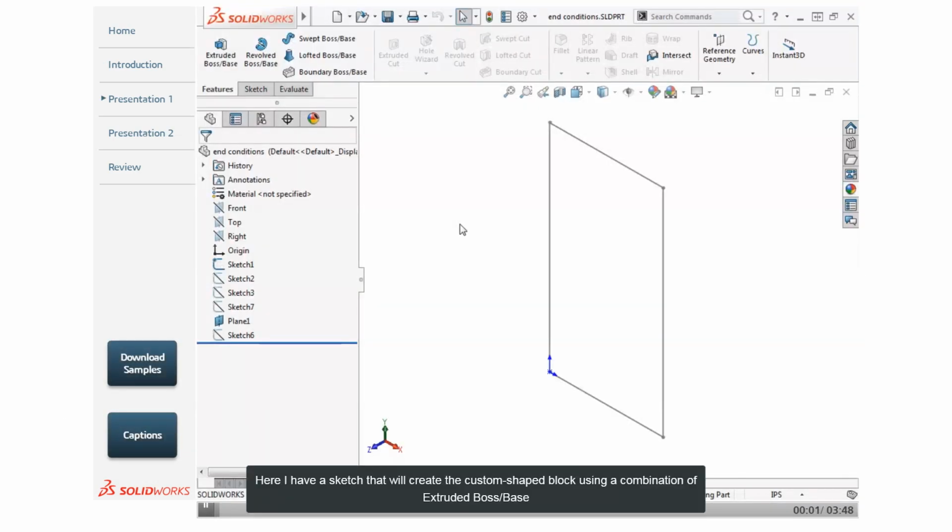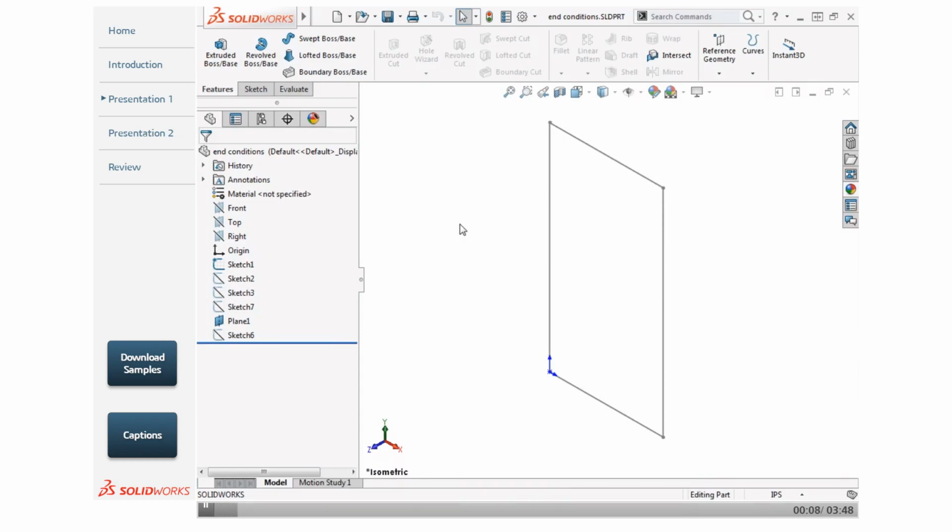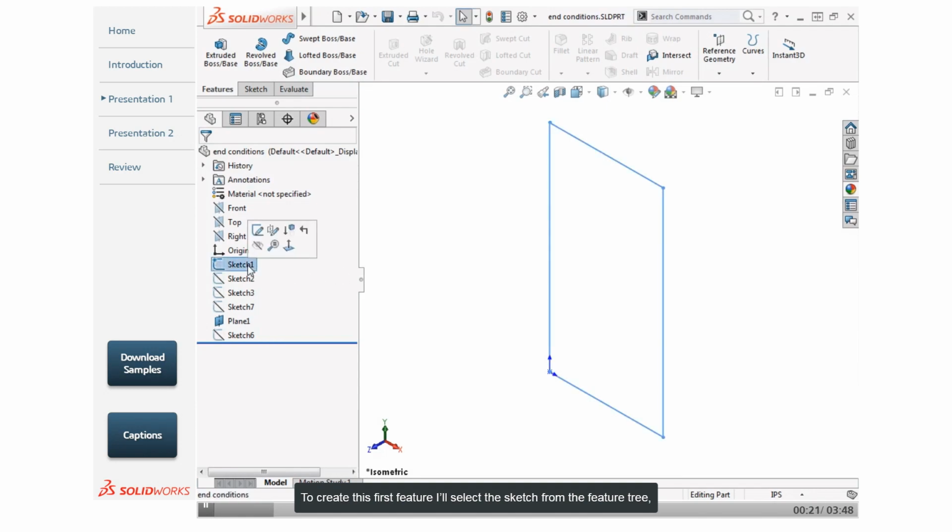Here I have a sketch that will create the custom-shaped block using a combination of extruded boss base and extruded cut features. This first feature will be a boss extrude that uses the mid-plane end condition, which is an end condition that does not use pre-existing 3D geometry. To create this first feature, I'll select the sketch from the feature tree.